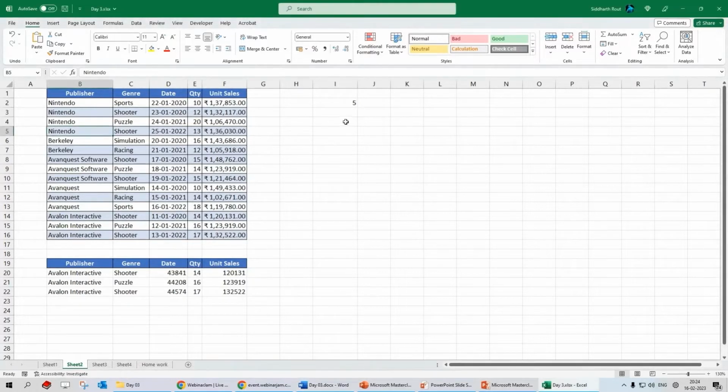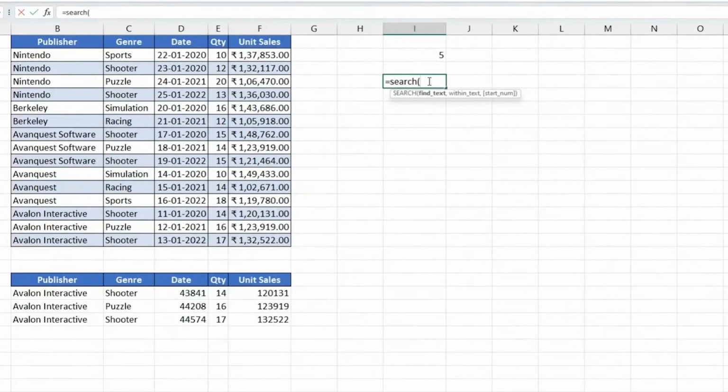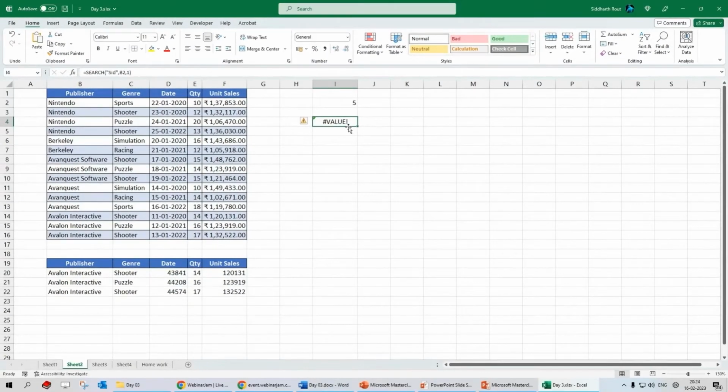Let me give you a quick example. Search, find text 10, comma, within text Nintendo, start at 1. I get 4. But if I type SID here, I get a hash value error. So if you find the text, it will return the position. If it doesn't find the text, you will get a hash value error. So remember this. And obviously, if I'm typing 10 here, it is doing a case insensitive search. But if I use find, then I have to ensure that it looks exactly as it is shown here, otherwise it will not work.